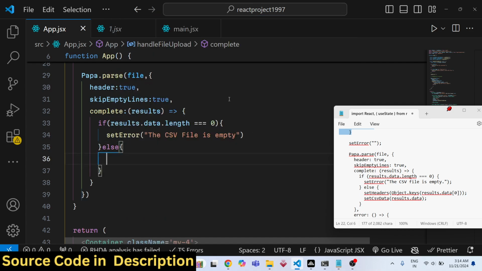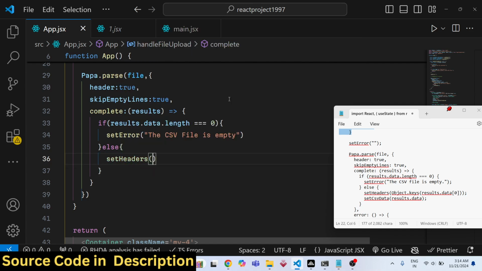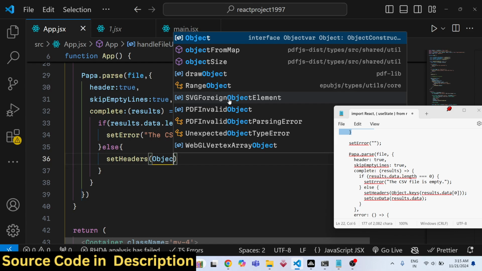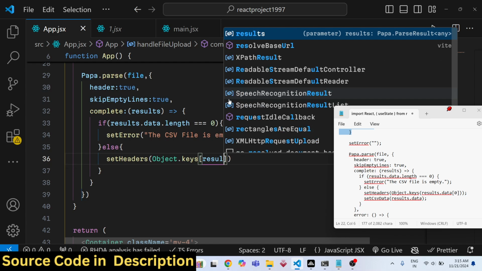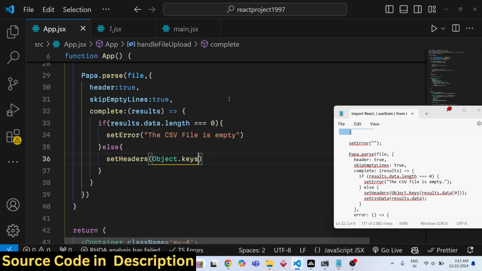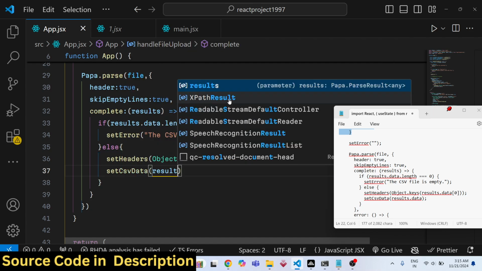But in the else block, if the CSV file does contain some data, then we set the headers using this function, which is Object.keys, of whatever comes in results.data. So this will be the headers. Headers simply mean the columns. After reading the columns, we will set the CSV data, which will be results.data.